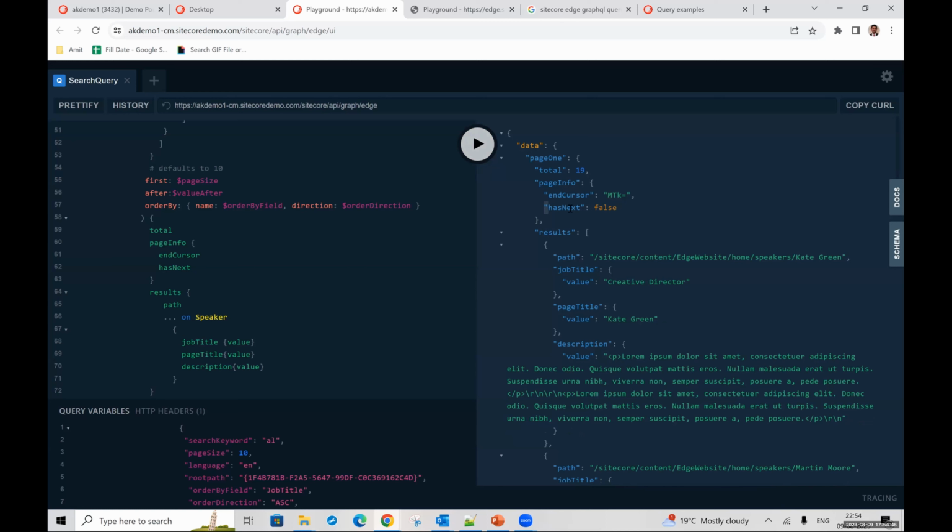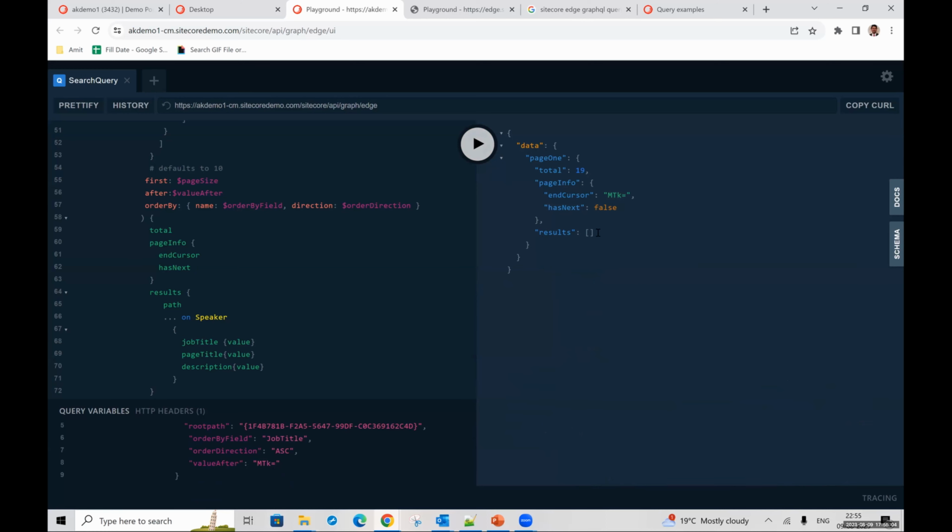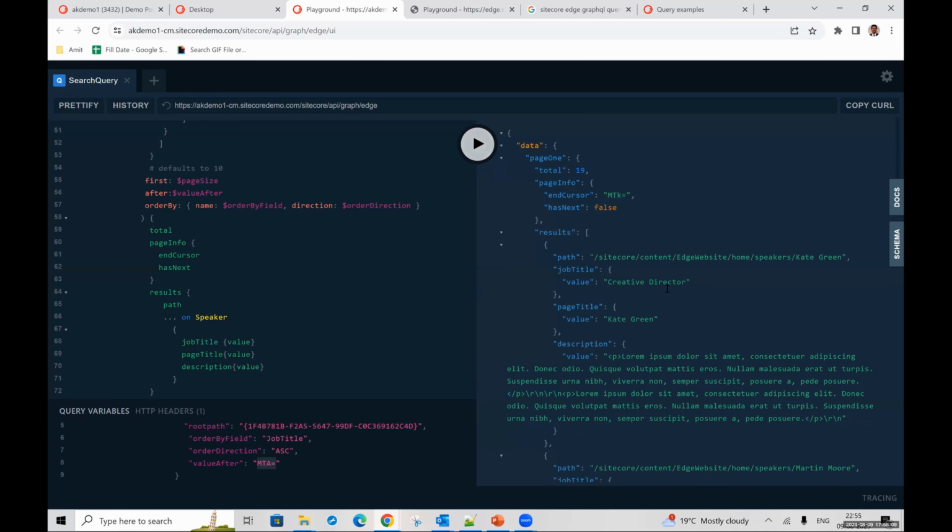But here if you see, hasNext became false. It means there is no record in the system which is matching this search criteria. If you try to use this end cursor again in your query, you will get a null result because there is no record. So with the help of these things, you can implement pagination also. So hasNext can be used to disable the next button and enable the previous button, and you can render the number of pages with the help of the total number of records.